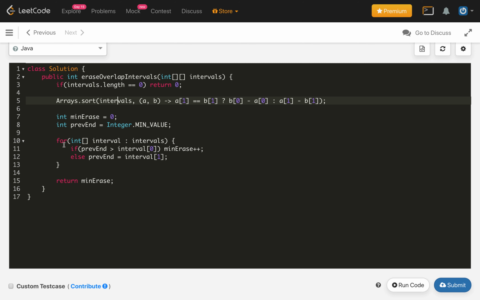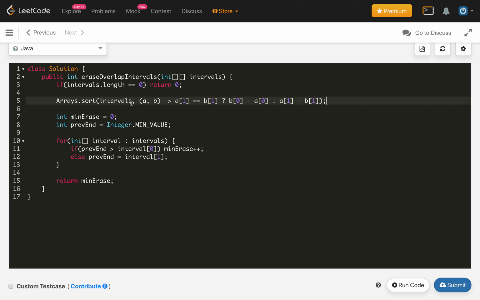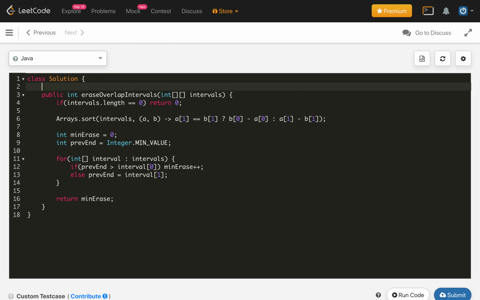The main time complexity here, we are iterating all the intervals, O of n, but here we are sorting the intervals, which will take n log n. So the overall time complexity of this solution is n log n, where n is the length of the intervals, and space is constant, as we are using just a few constants.